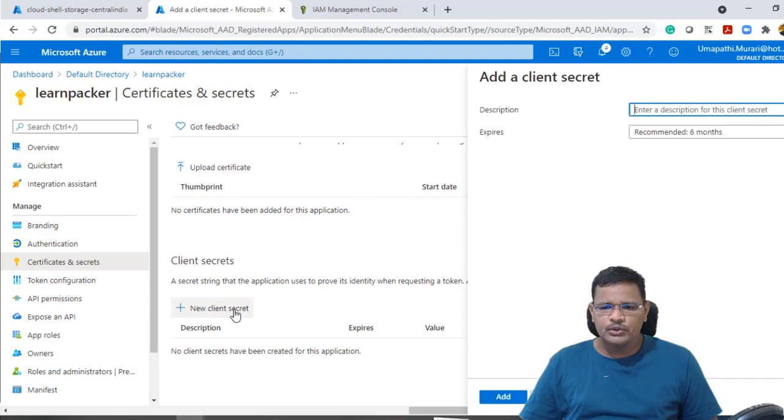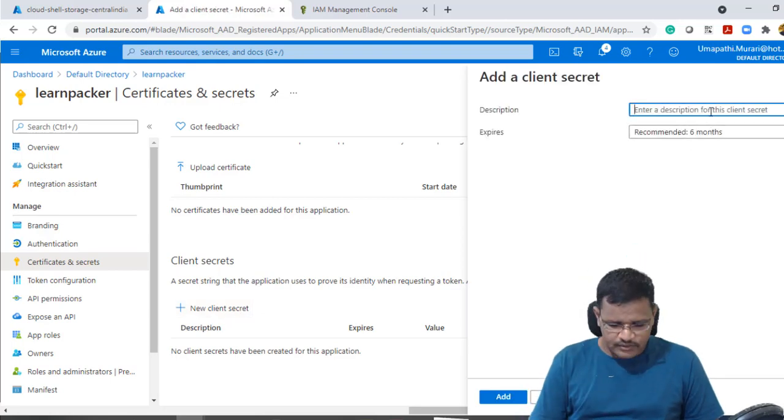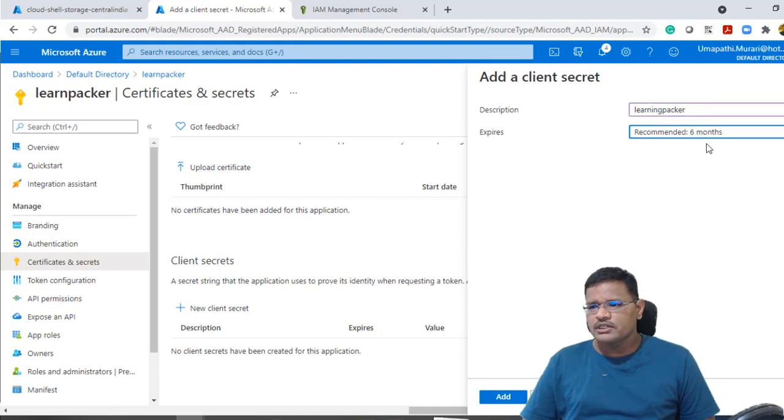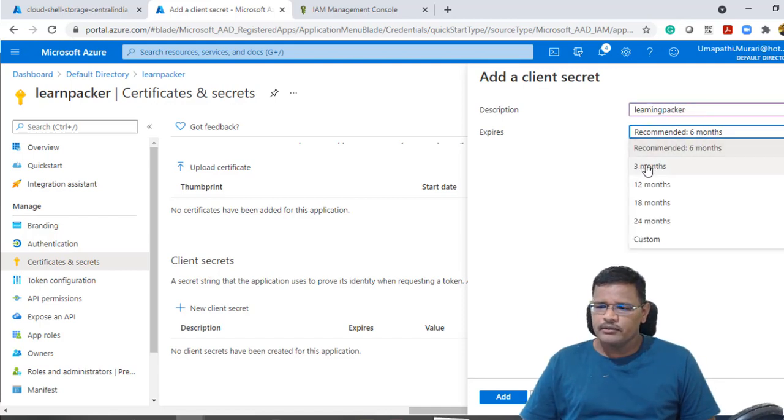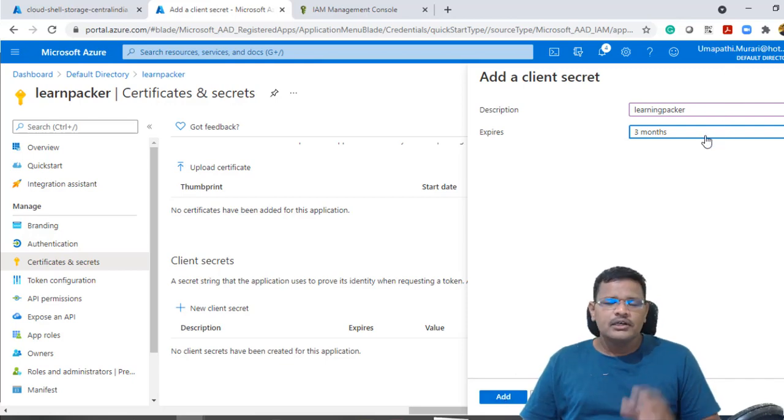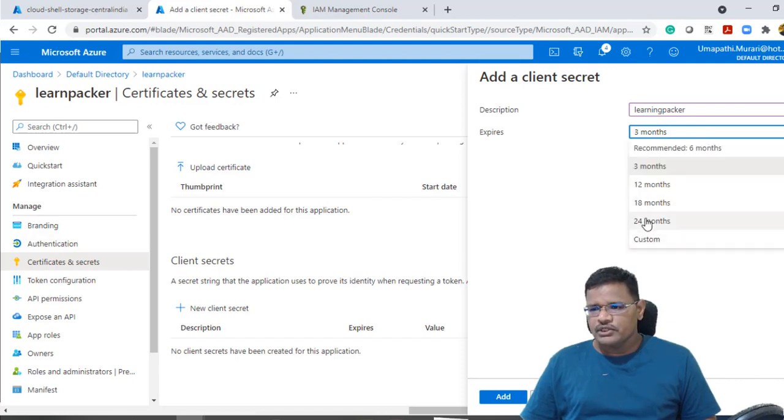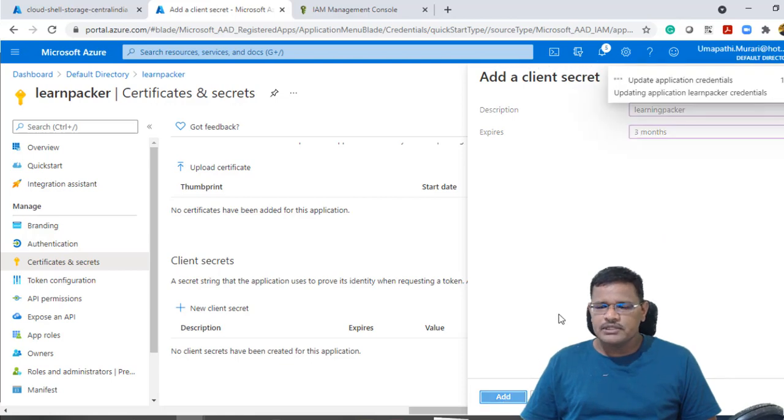Click on New client secret. I'll give it the name Learning Packer. I want this service principal password only for 3 months. You can make it custom, or up to 24 months, whatever is required. If you are integrating this service principal into an application, then based on your requirement, change it to 1 year or 2 years. So I'm adding the secret.